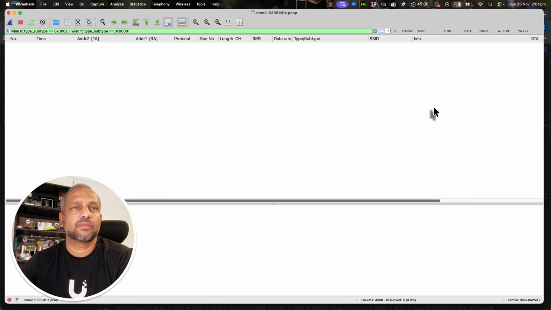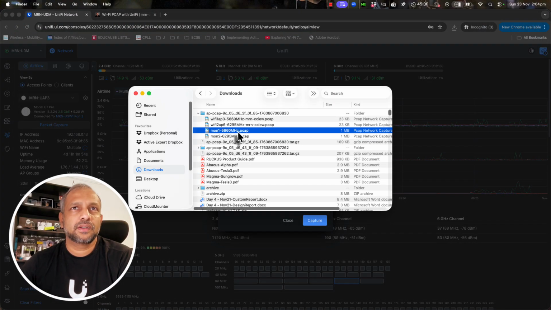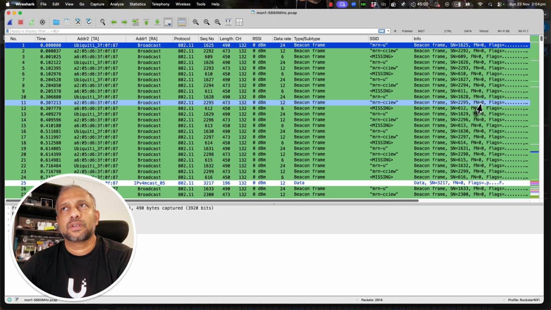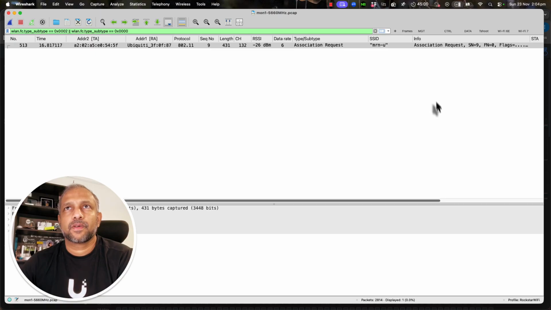Right? So I cannot see that. Probably I need to open 5 gigahertz and see. Hopefully I will be able to see some association. You can see some frame detail. Now you can see here the association appears to be the client connected to the SSID on 5 gigahertz.